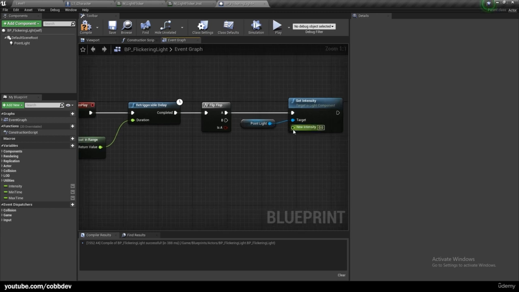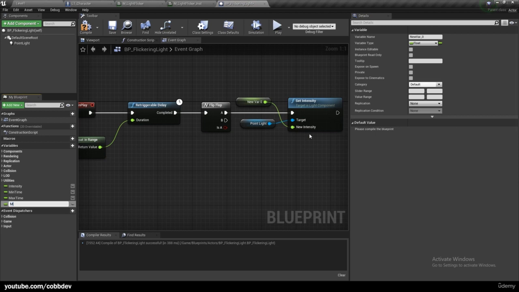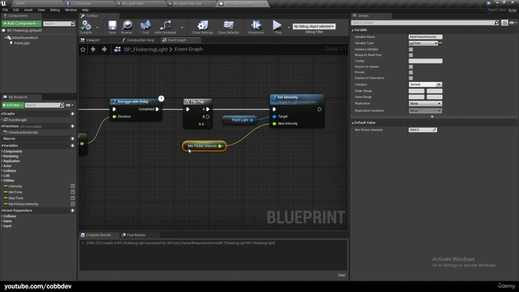And this new intensity is going to be our fourth and final variable, and we're going to call it min flicker intensity. And we'll compile, and I'm going to set this to about 3,500. So this is the lower side of the intensity, because our default is 5,000.